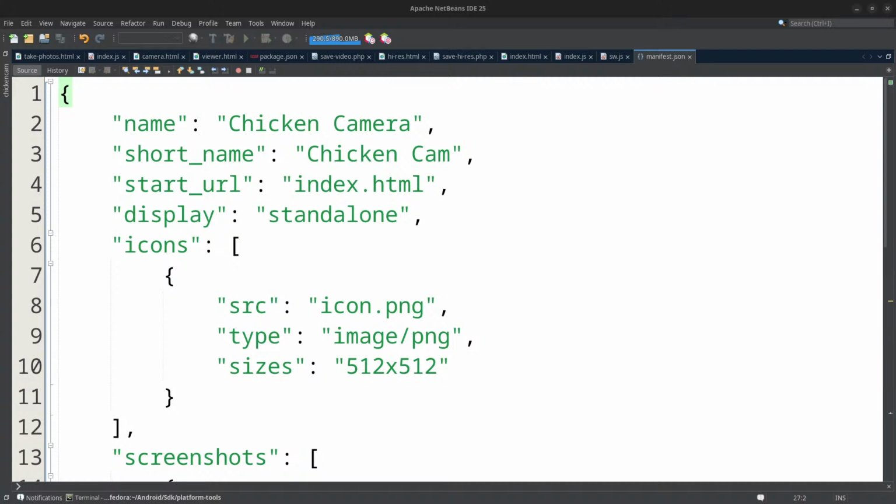Now we just need to create one more HTML file. So we do need to create a viewer. So this can be shown in the, where is the viewer? See, okay, here we go. See photo. Copy this and slap it into our chicken cam.